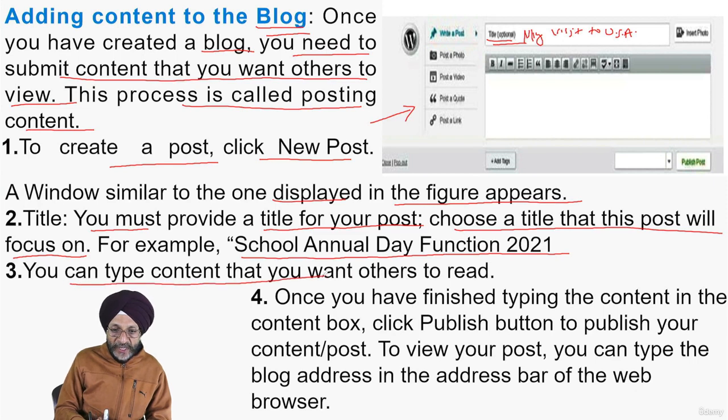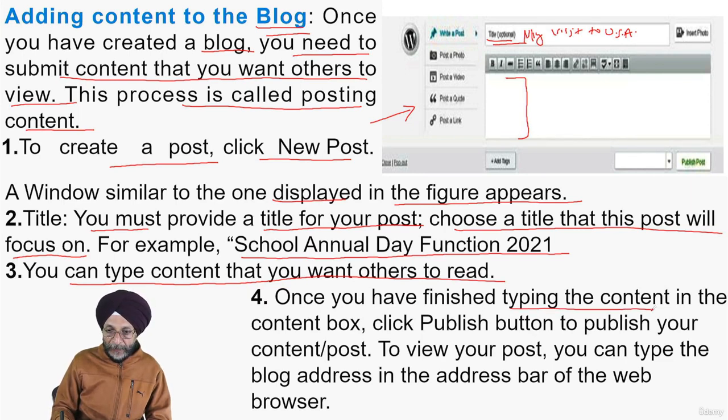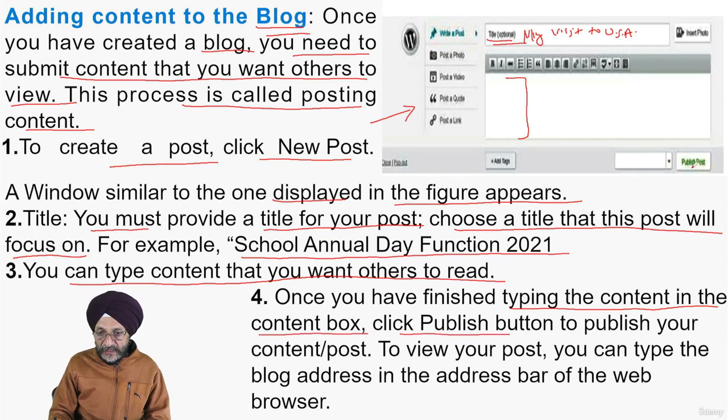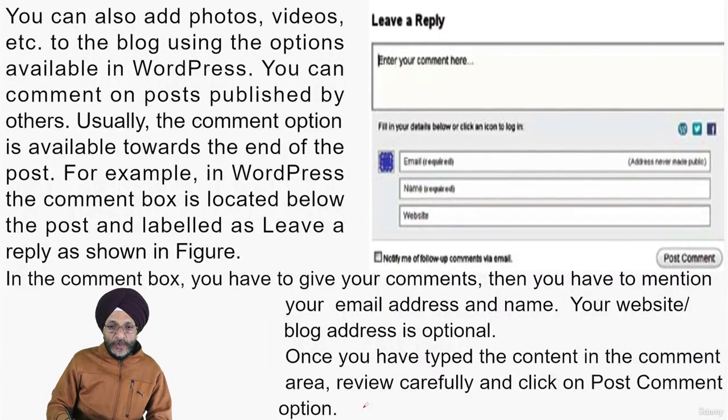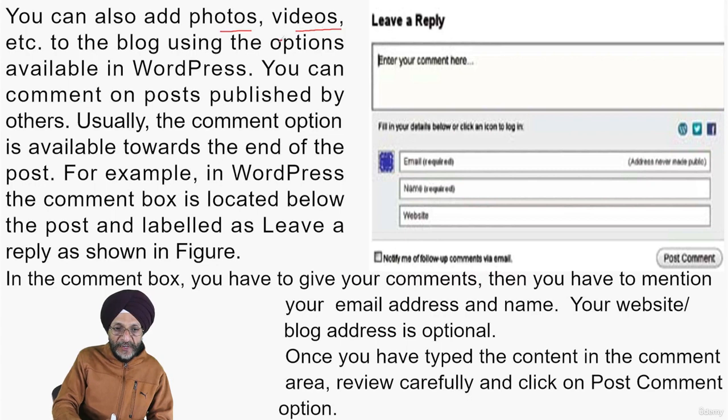You can type content that you want others to view. Here you are to write the content. Once you have finished typing content in the content box, click the publish button. Here this is given. To publish your content or post, to view your post, you can type the blog address in the address bar of the web browser. You can also add photos, videos, etc. to the blog using the options available in WordPress.